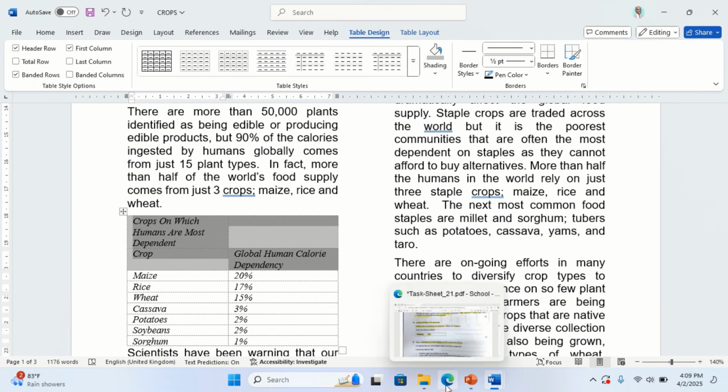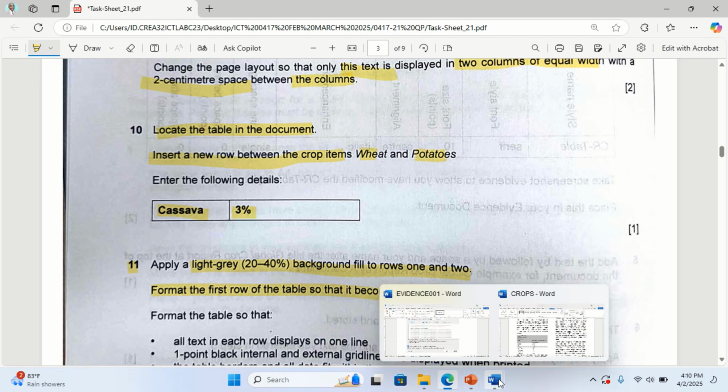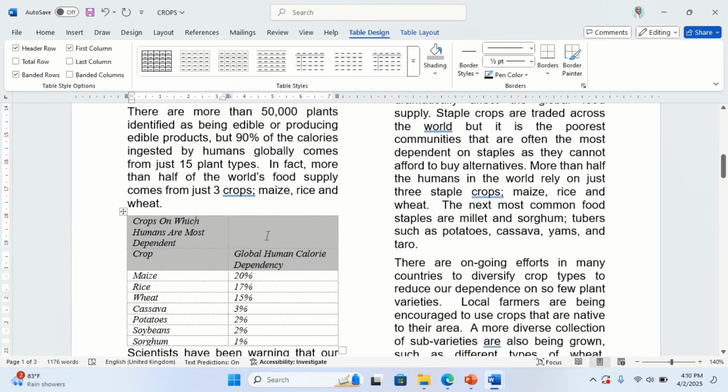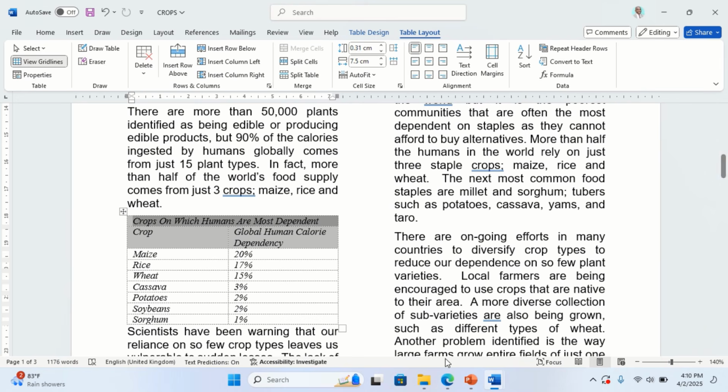That's the first thing. Then after that, the question says format the first row of the table so that it becomes a single cell. To make it become a single cell, that means you're merging the first row. So you select only the first row and then come to table layout and click on merge cells. Good.